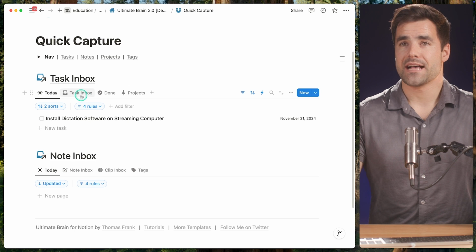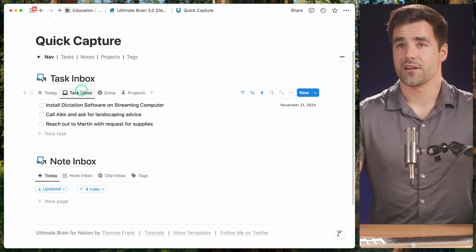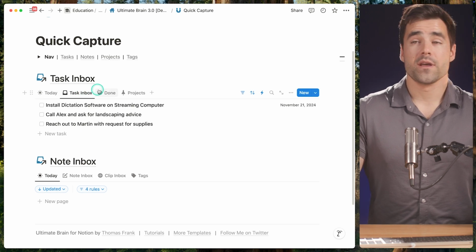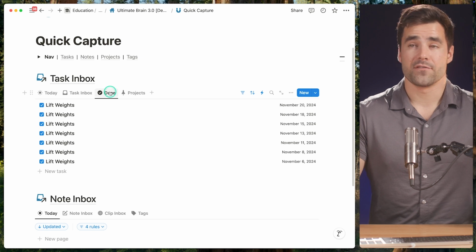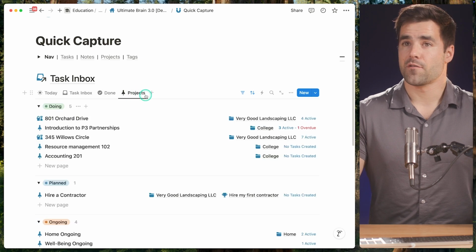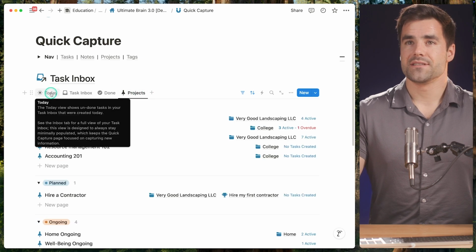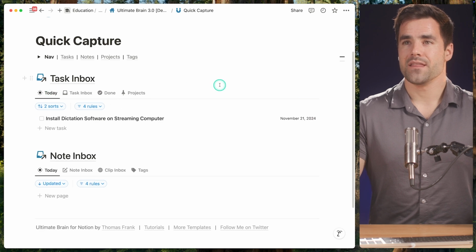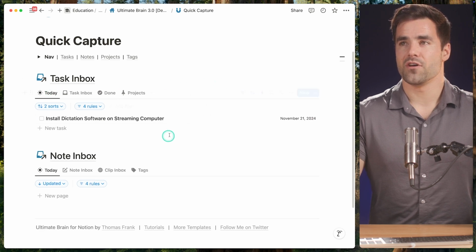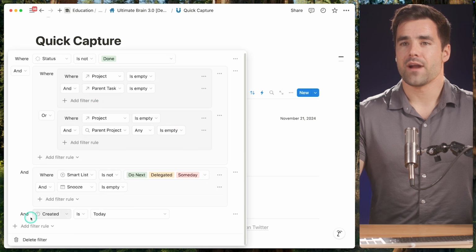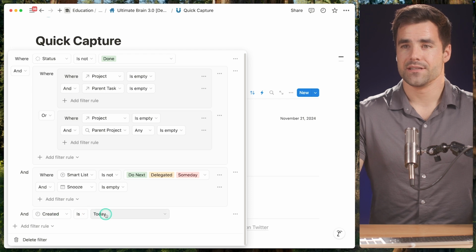And it's got a task inbox view right here, which is identical to the one we saw on the home page. We can also see done tasks just for reference purposes. We have a reference view of our projects, but we also have this Today tab right here. And this is a tab that is almost always going to be empty. And if we look at the rules, right here is the reason why. This tab has a filter called Created is Today.